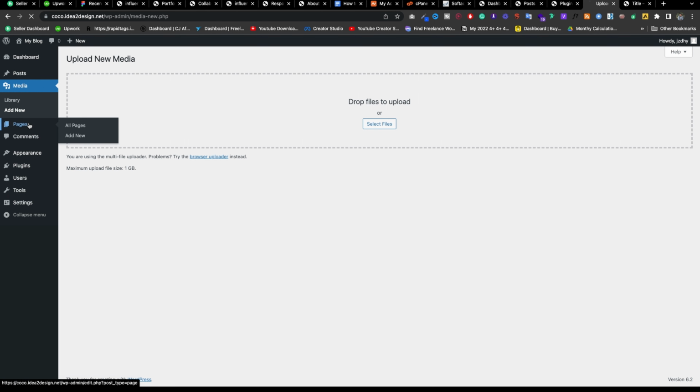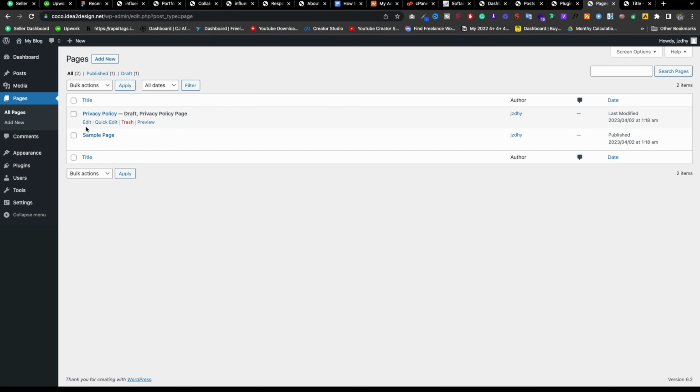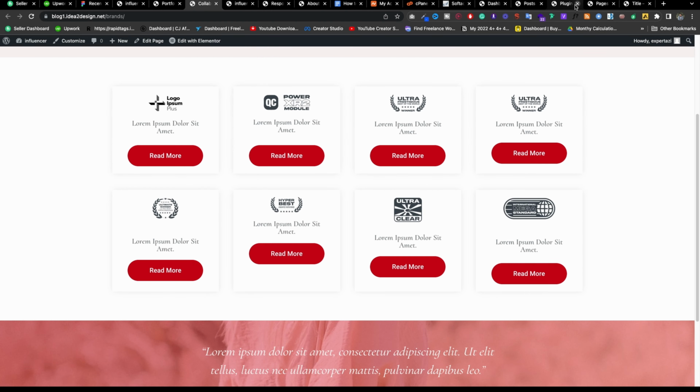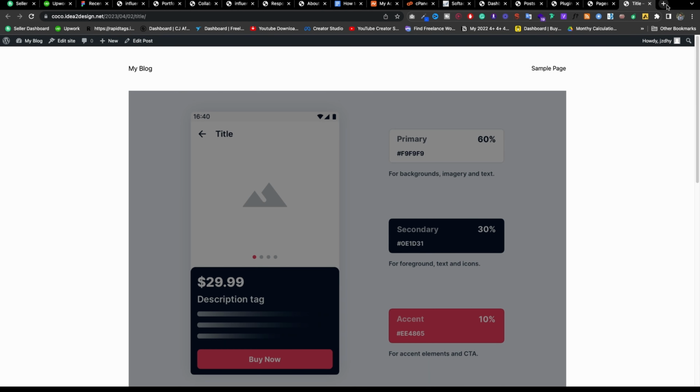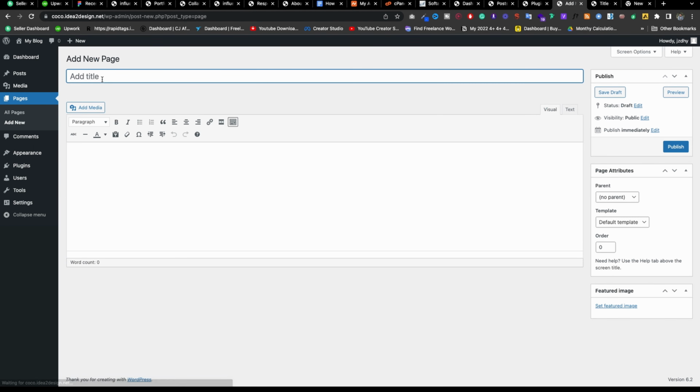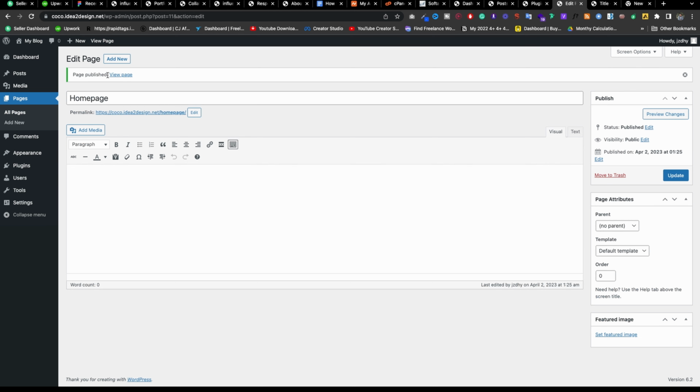So here are the pages. Page and post are a little bit different things. A page is something like, you can say, the home page, right? But the post is different. So this is mainly the page and home page. If I now want to make the home page, so now it's going to be the homepage, right?